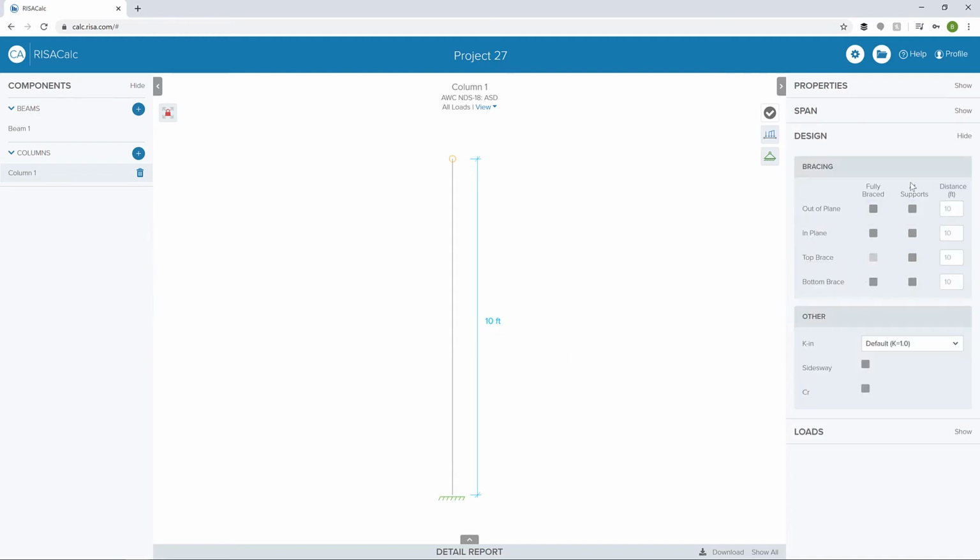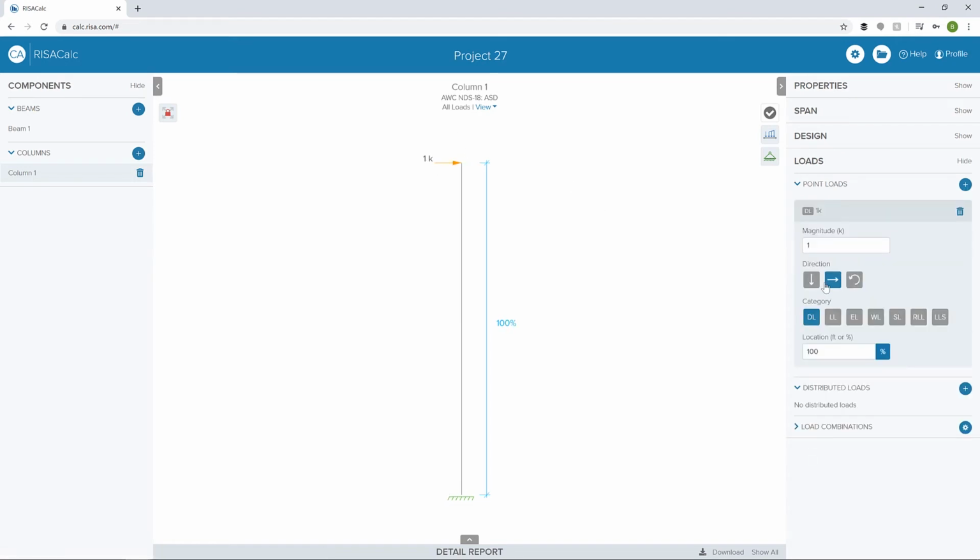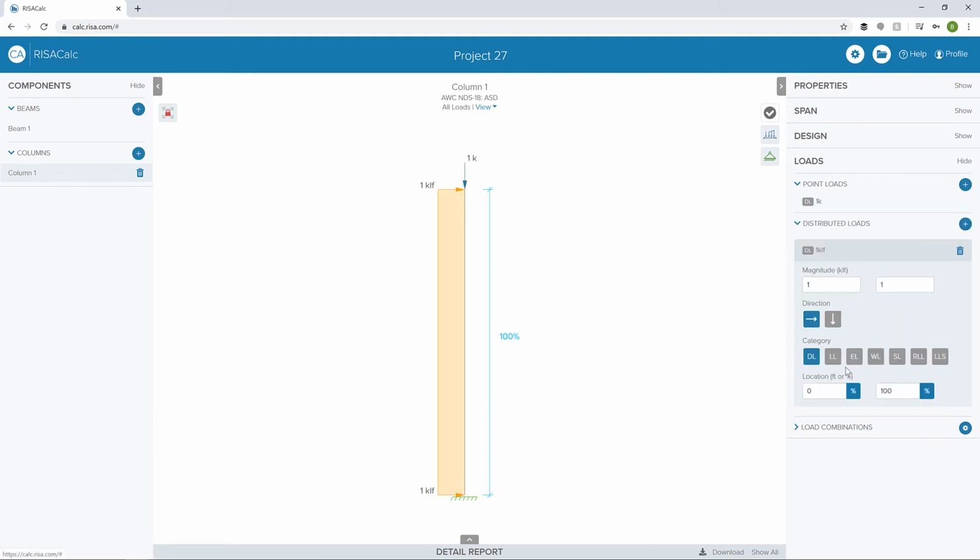I can look to add my design conditions. I'm going to keep those all the same, and then just add a few loads here. So let's add a point load at the top here in the downward direction. So let's call this a dead load, and let's say the magnitude is going to be, I don't know, 1 kip is fine. And then a distributed load, maybe we add a wind load in this case, so I'll choose my wind load category. And we're going to go ahead and add 150 pounds a linear foot, and we can add up to 250 pounds a linear foot. So we can add this trapezoidal load.